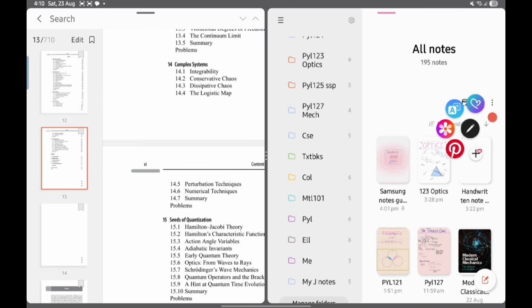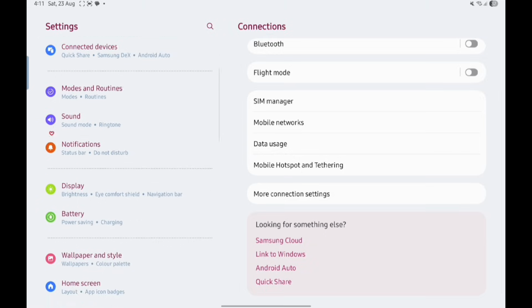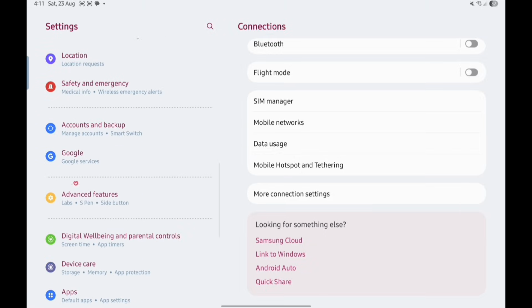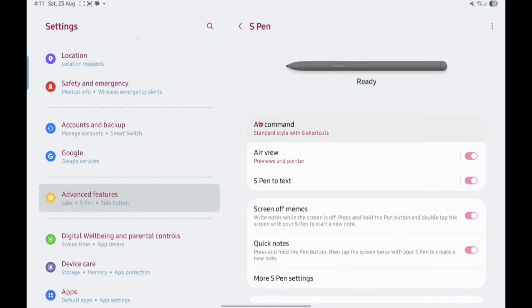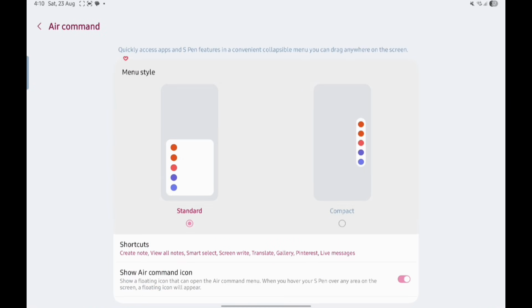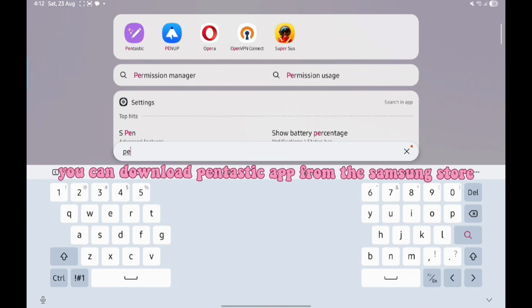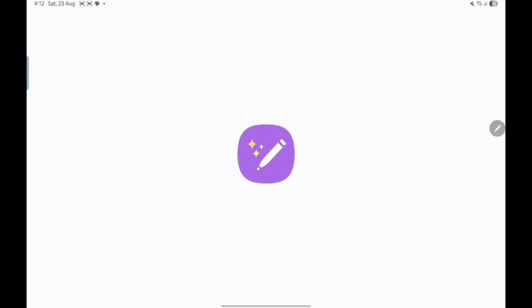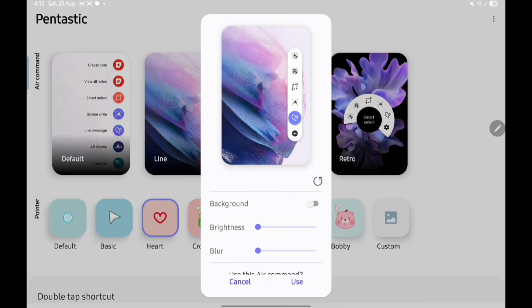You can change the shortcuts that are on the air commands. You can have your favorite apps on it. To switch air commands on, go to Advanced Features, click on S Pen and click on Air Command. There are two types of air commands, one is standard and one is compact. Now, if you want circular air commands, you need to download the Pentastic app, which is available on the Samsung store. With this app, you can have more types of air commands. There is circle and retro. You can also have a background to the air command.